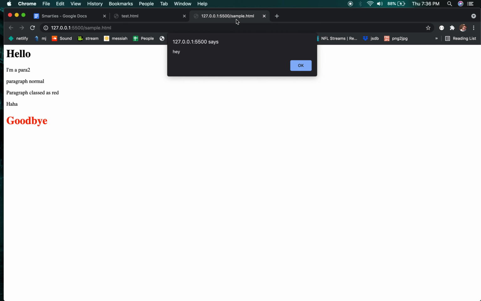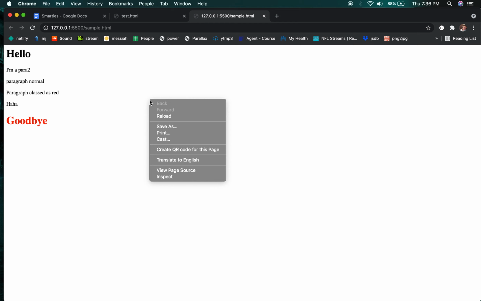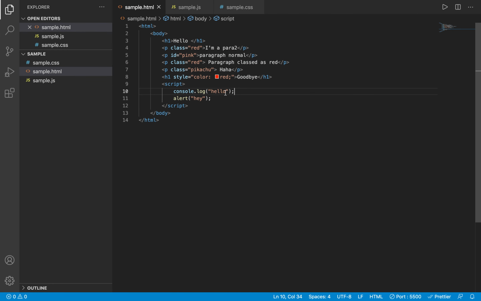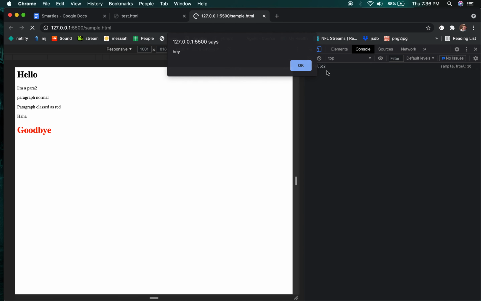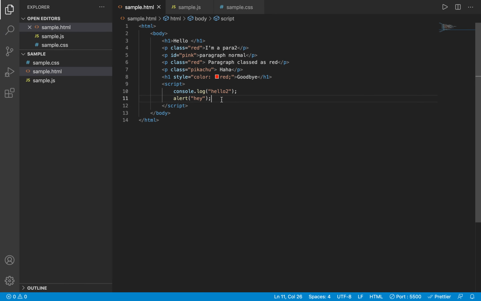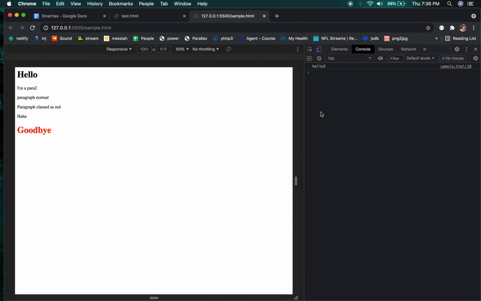in your file that we're working on currently, if I go to inspect and I go to console, it says hello. If I said console log hello 2, it says, hey, the alert. Let's get rid of the alert because it's kind of annoying. And as you can see, it says hello 2.